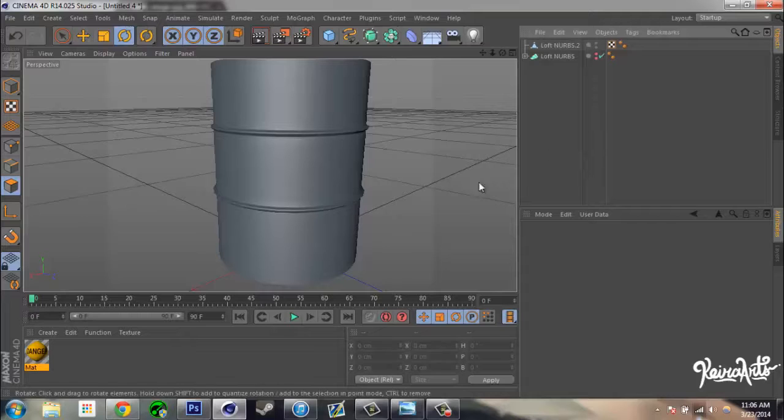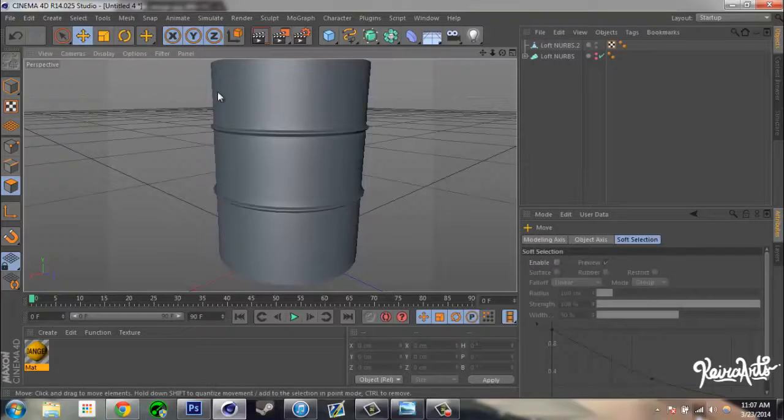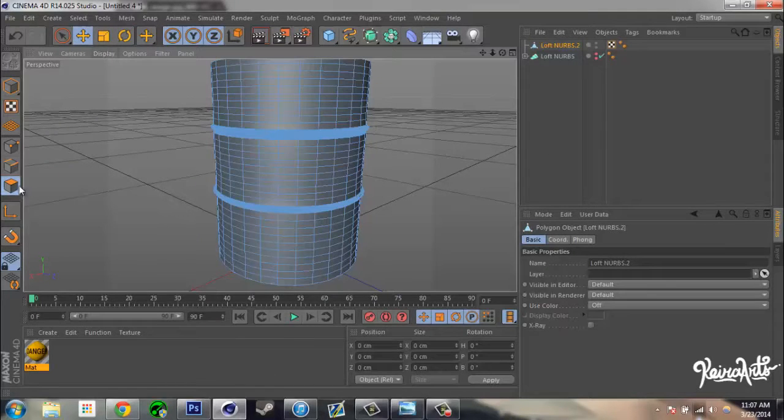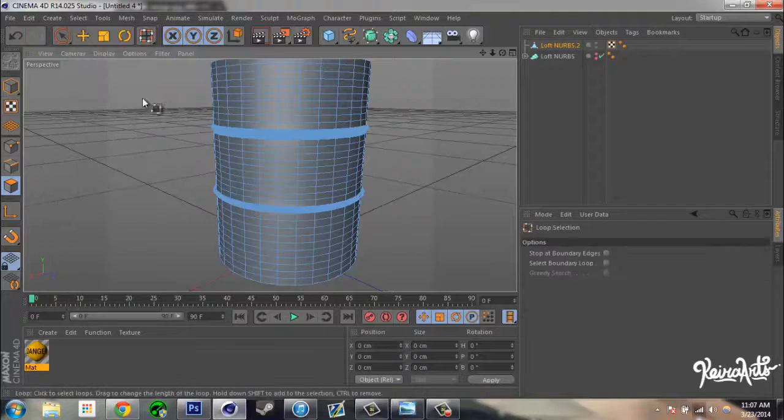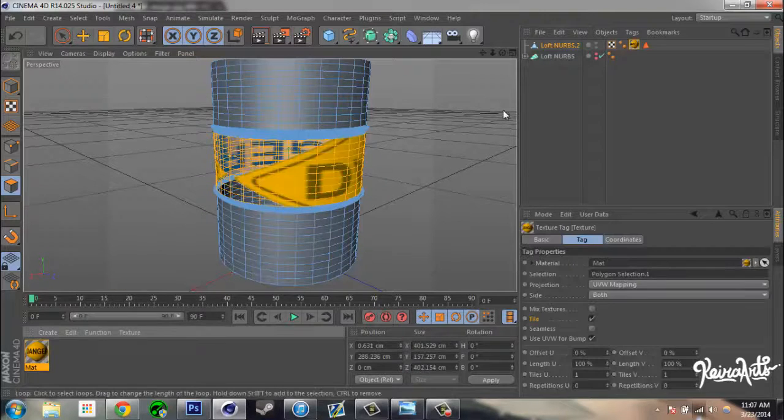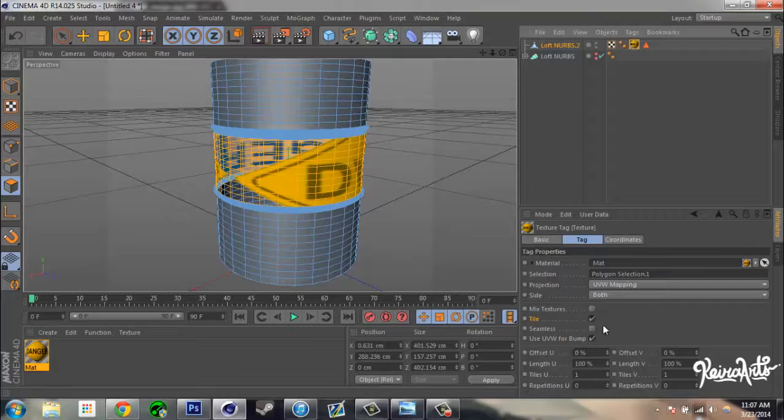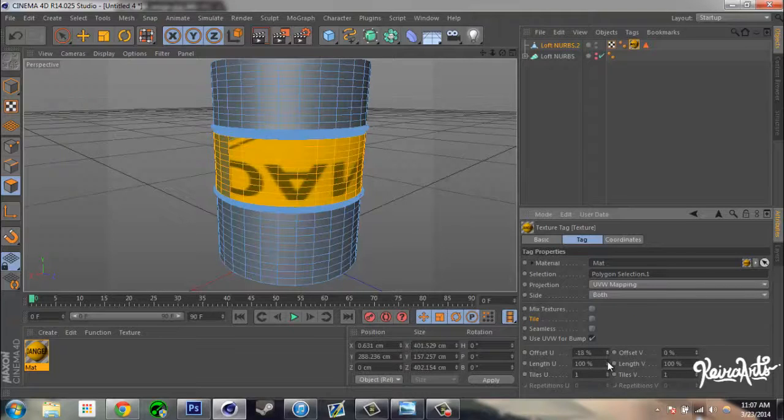So once you made the material, we're gonna click on the barrel, have polygon selection turned on, go to select, loop selection, and we're gonna select the middle part of the barrel. If you misclick, you can always press Ctrl Z. Perfect, and we're gonna drag on this danger sign. We're gonna have it on UV mapping. Turn off tile. Now we're just gonna play around with the values.